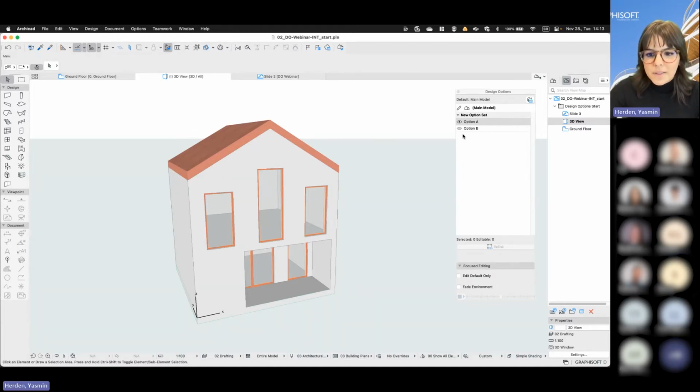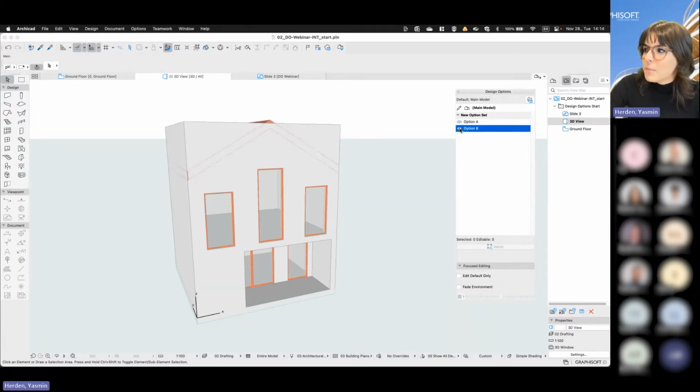So the way the design options work is that all design options belonging to the same set, you can only visualize one of them at a time. And about design option sets, we're going to talk a little bit more about that in the next example. But for now, you can see that once we activate option B, option A is deactivated. So we only see one at a time.